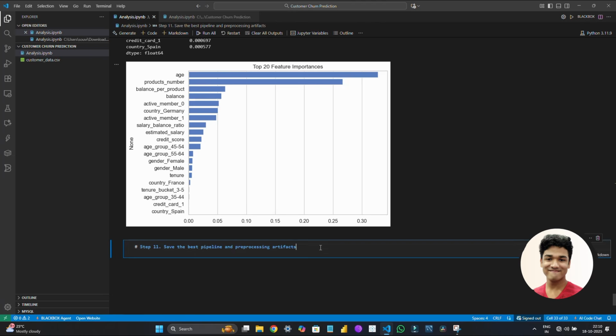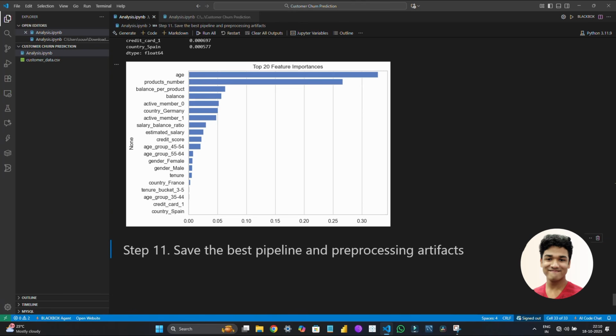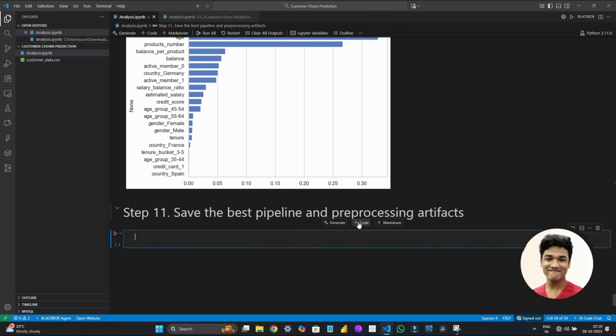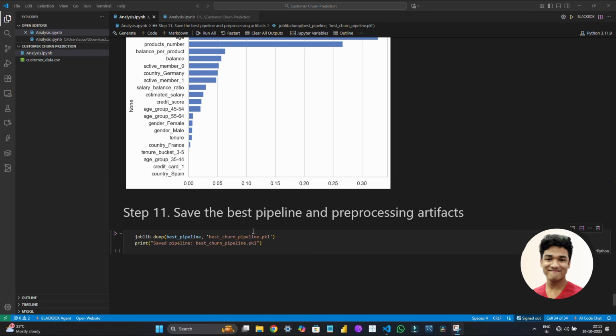Step 11, Saving the model. Once we're happy with our results, we save the entire pipeline using joblib. This means the next time we don't need to preprocess or retrain from scratch. We can just load the pipeline and start predicting instantly.